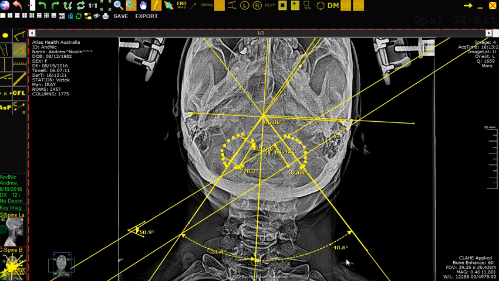So if we were to just say, oh, we can guess at what these angles and these measurements are, we're going to be wrong a very, very significant percentage of the time. So this is the importance of the annotations on this X-ray.